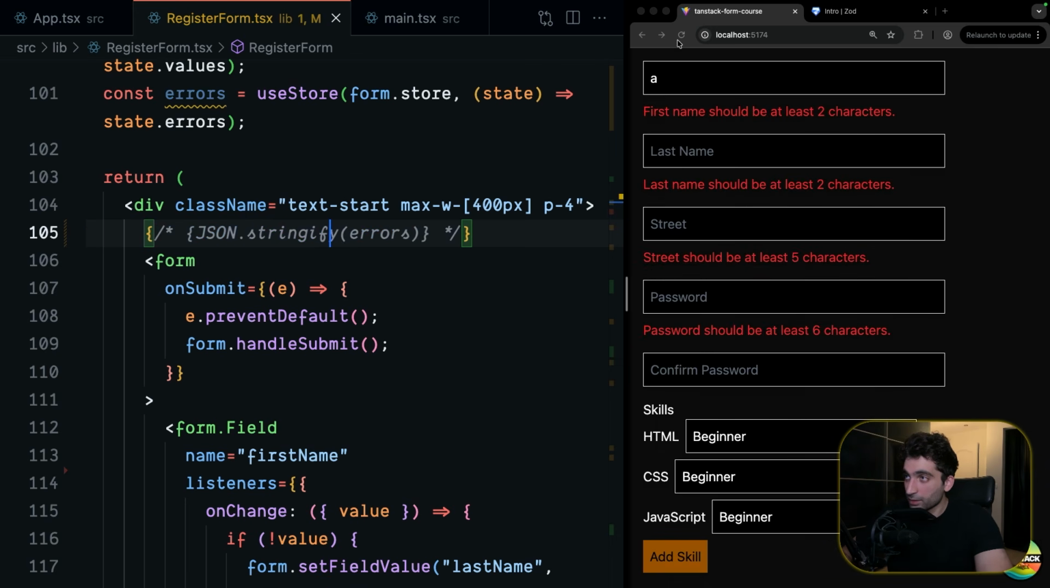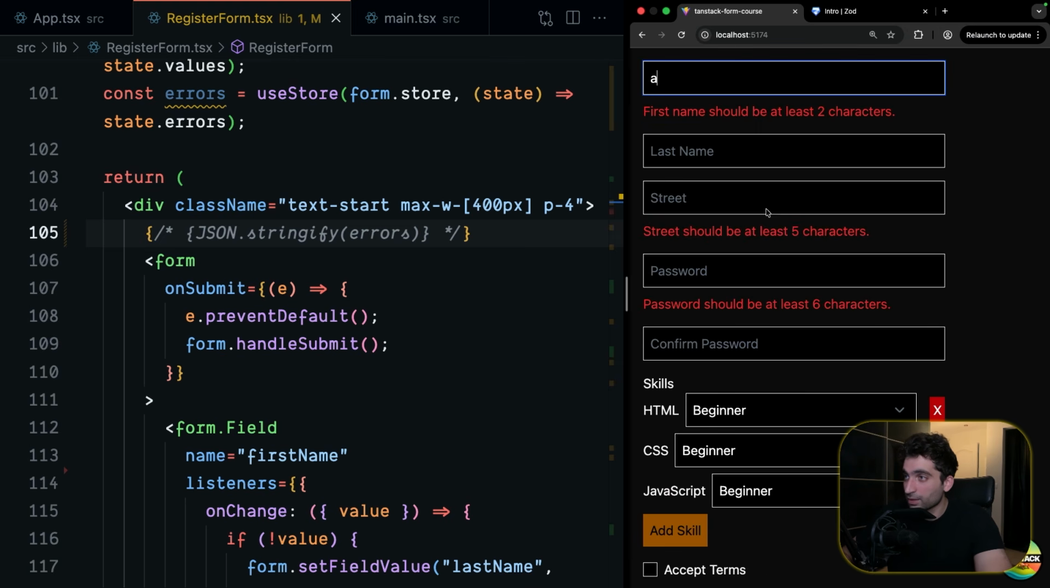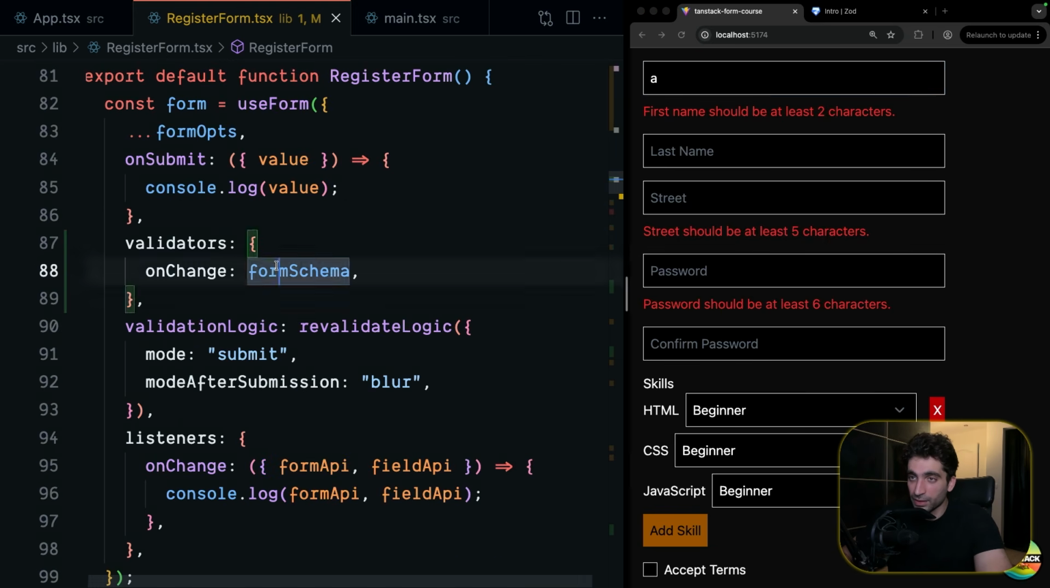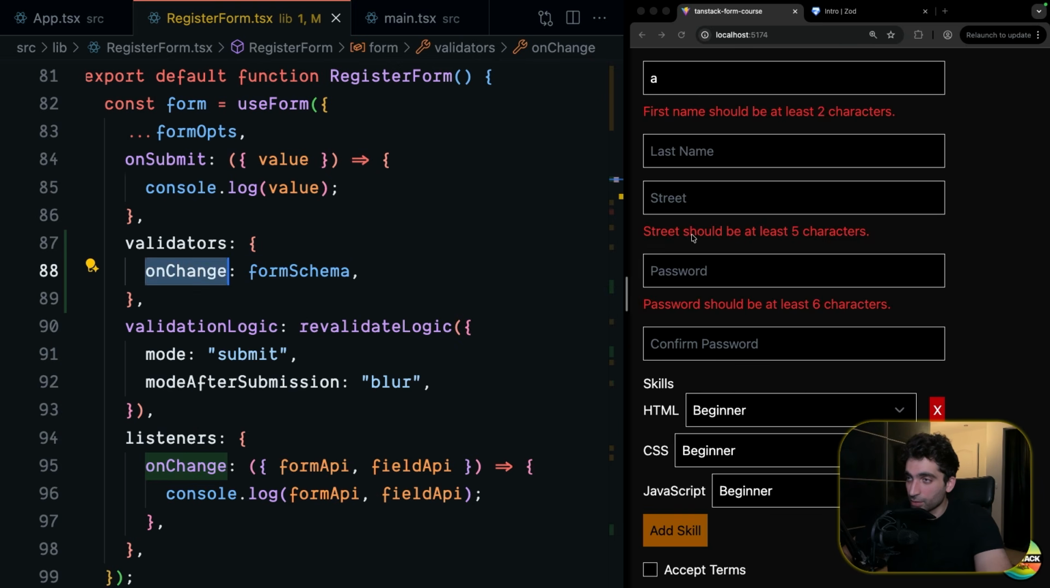The main problem here now is if we refresh and type something in first name, all of our fields are going to be validated. And this happens by default when we use Zod, because we are passing our validation schema here, and that happens on change. So all of our fields are going to be validated against this schema whenever we change any field, right?